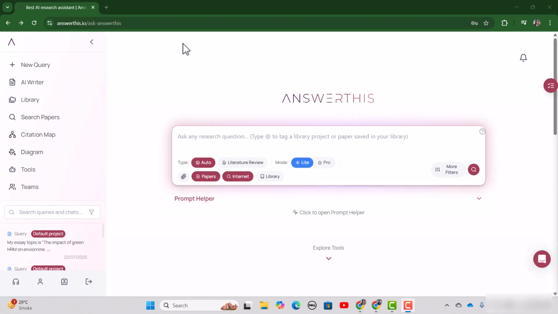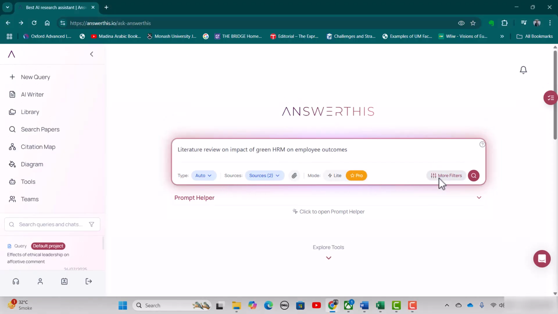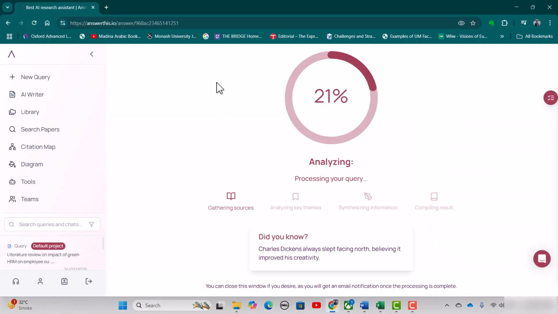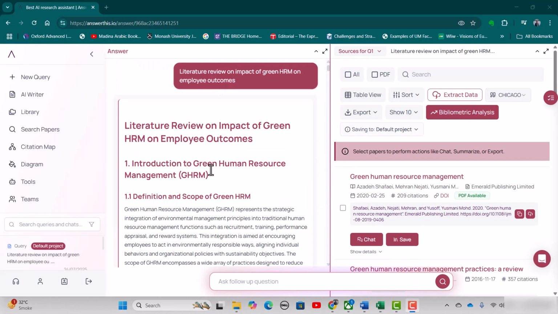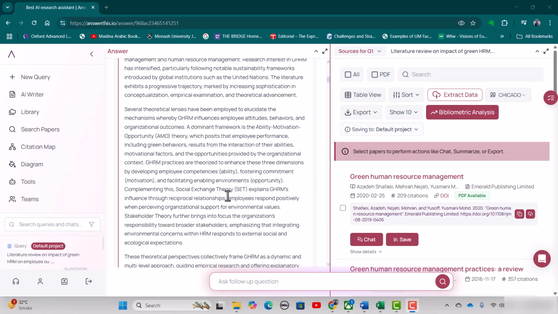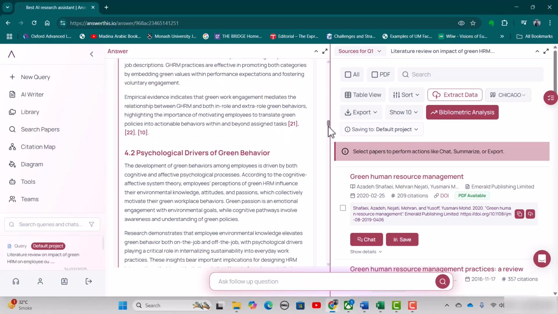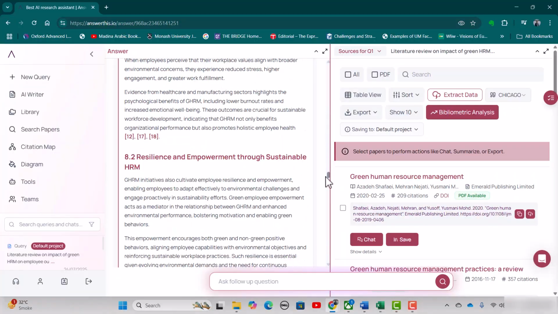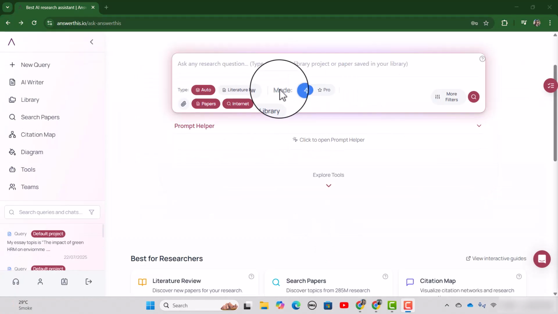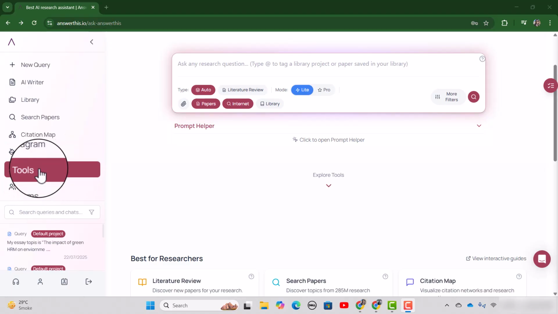In my last video on AnswerThis.io, I explained how you can utilize AnswerThis.io for writing your literature reviews just in minutes. But the benefits of AnswerThis.io are not just limited to writing literature reviews, but it has many other features as well. To explore other features of AnswerThis.io, let's just click this Tools option.